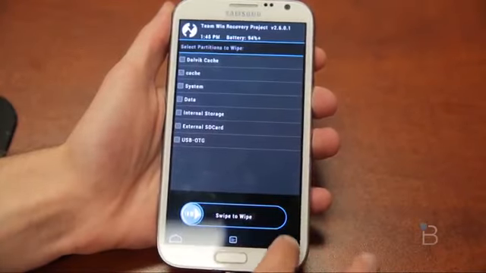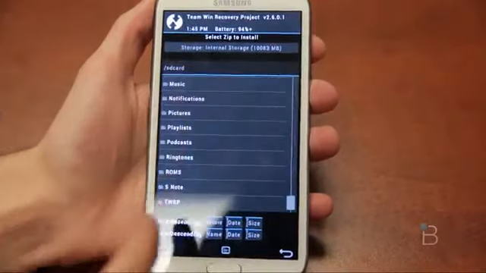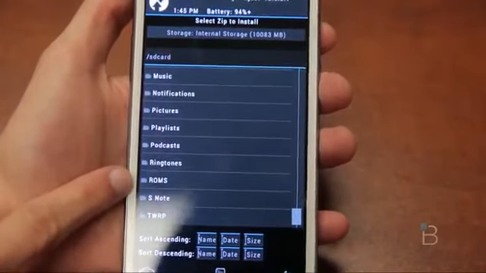Hit back again, one more time, and then you want to go up to install, and then find the folder that you created earlier. So there's my ROMs folder right there.